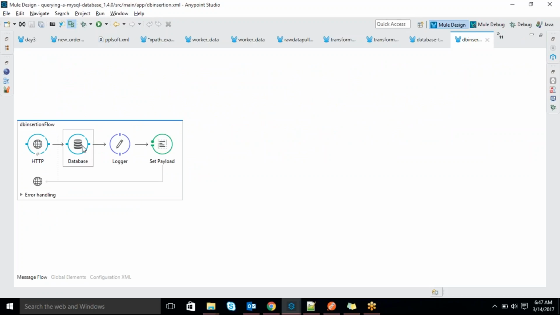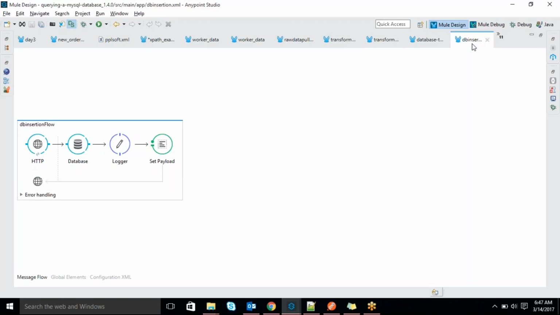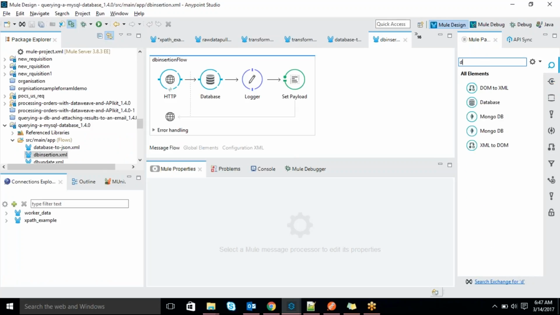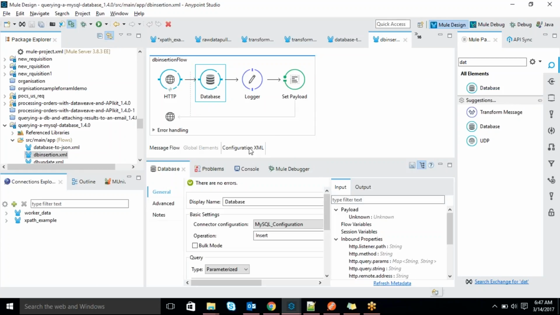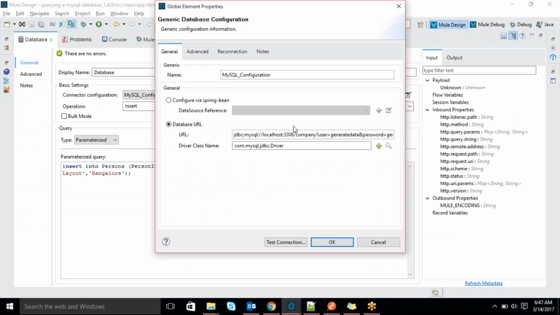This is a DB connector. Whenever you want, you can drag and drop it from the palette itself, the right side palette. This is the database connector. In this case, I'm trying to insert the information, so that's why we choose the operation as insert. So this is the configuration.